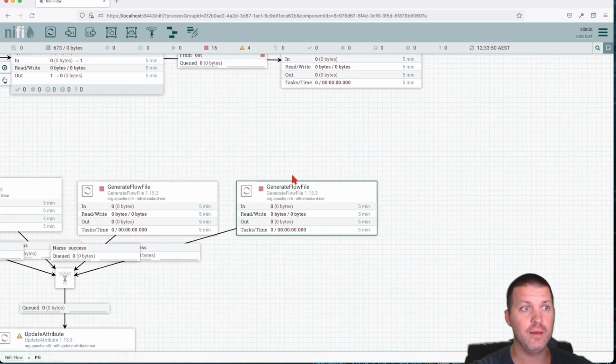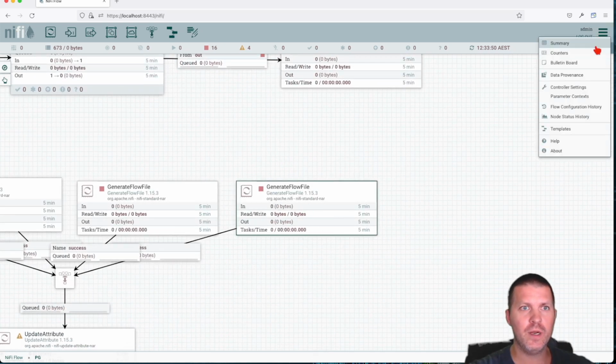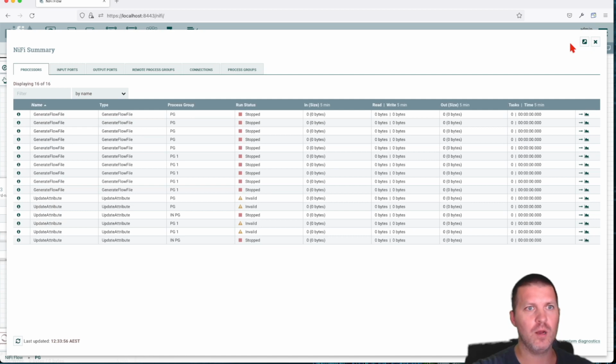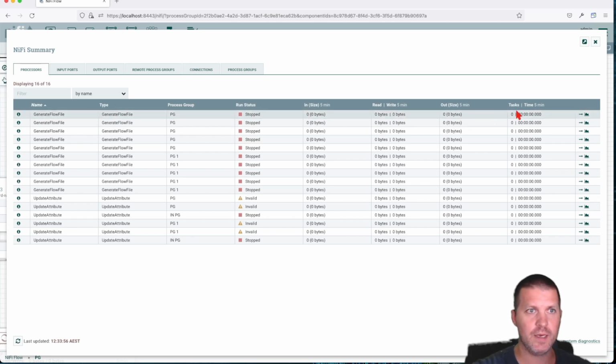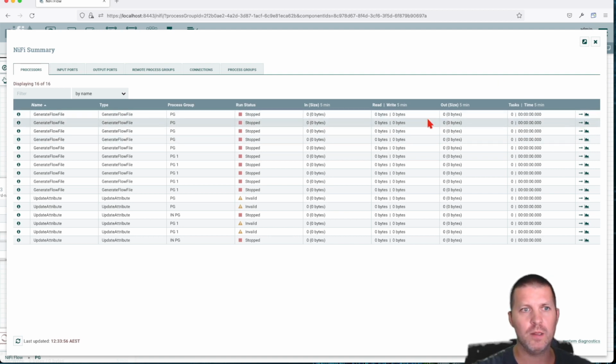It tells you where this is, so I use this to debug my flow. You see here you have run status, size in bytes, reads and writes, output size, and tasks, the number of tasks per 5 minutes. This is important. You can look at the statistics and understand what your bottlenecks are in your process. And this arrow here will take you straight to it.